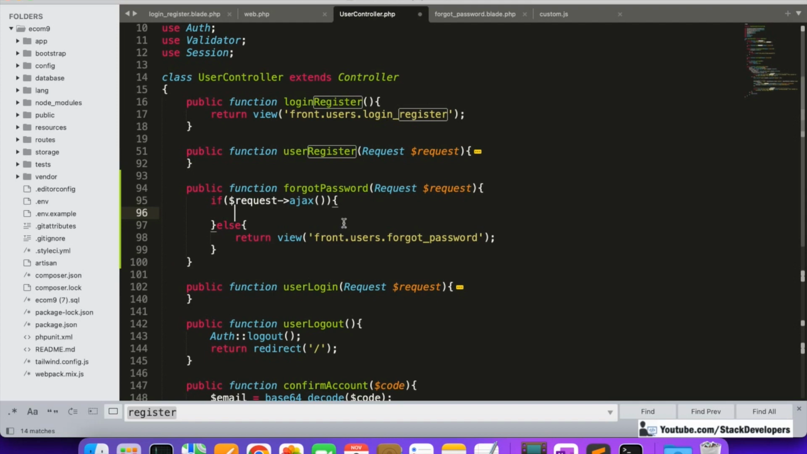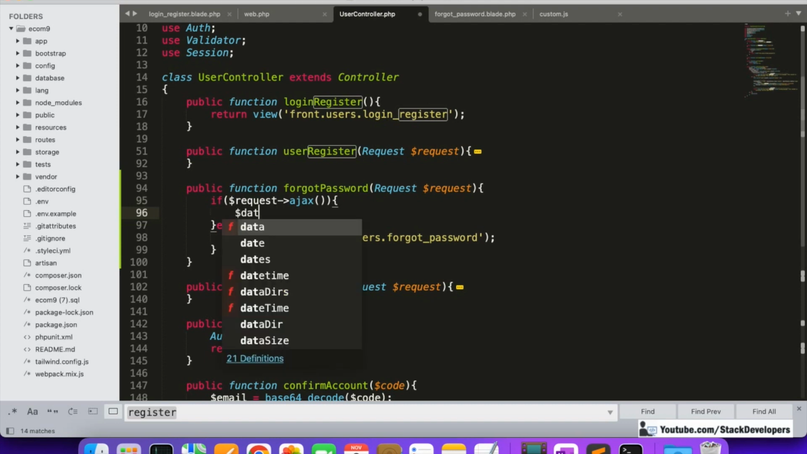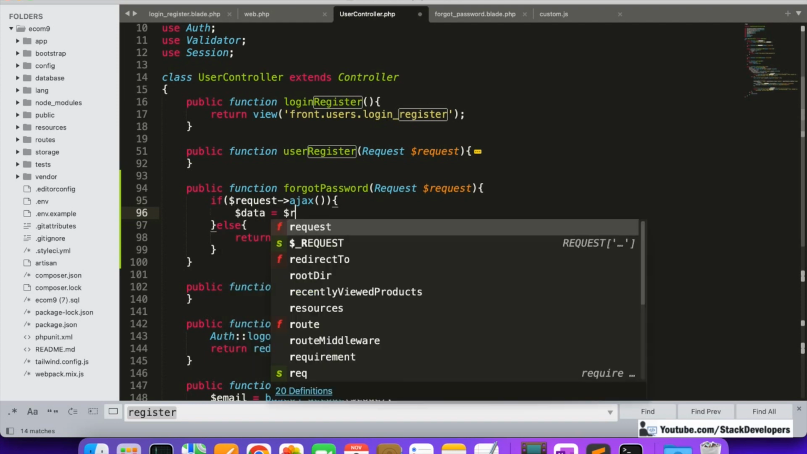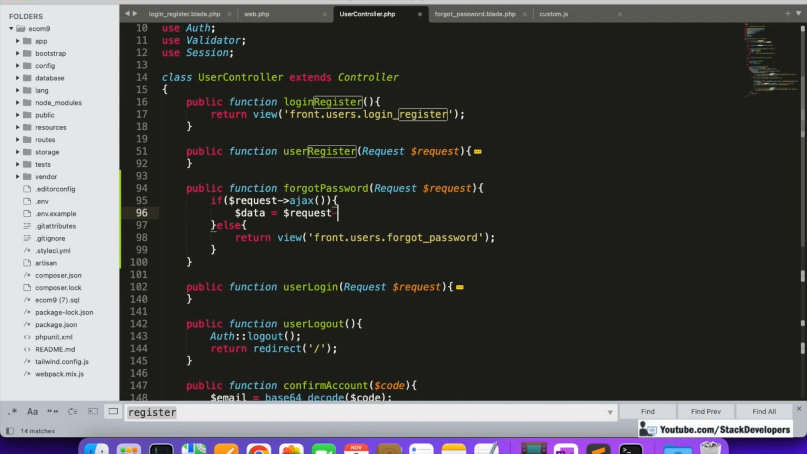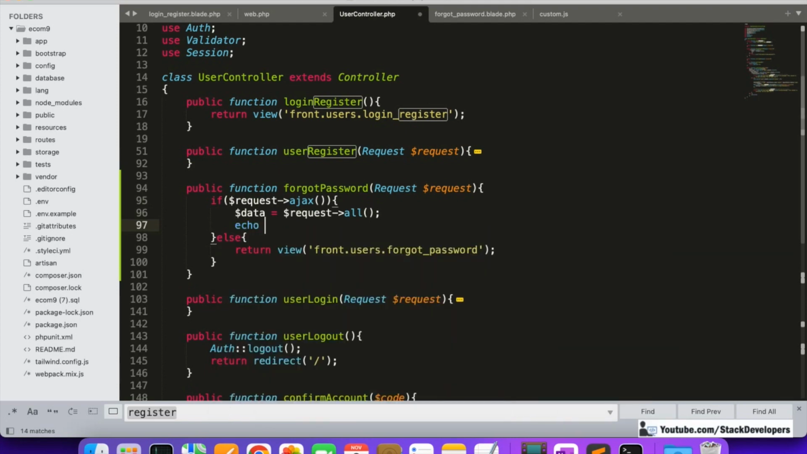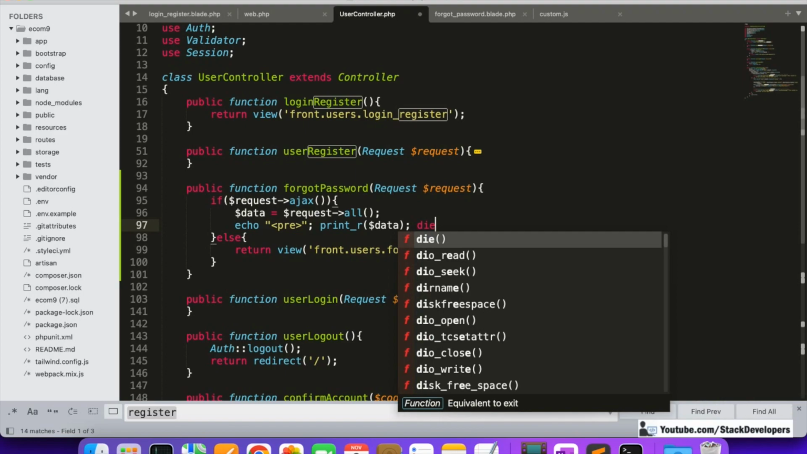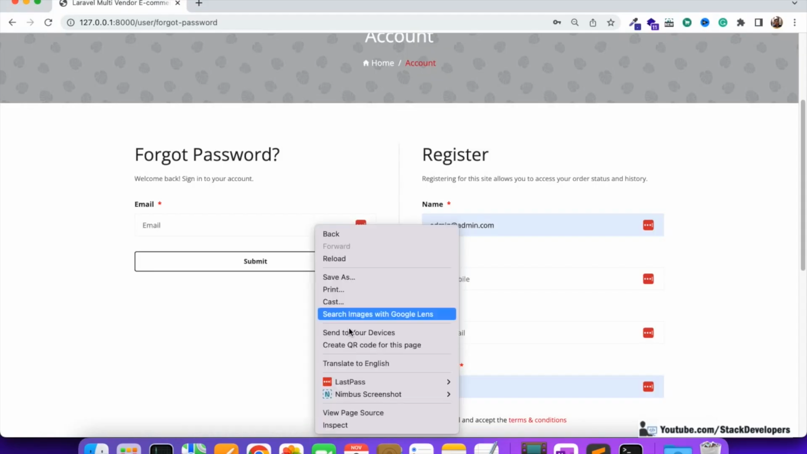Now we are going to get the data in ajax. First of all, we are going to debug this one, and we are going to check the data, the request all. We are going to check whether the email is coming there correctly or not, then we will move further. Here the data. Right, so let's open the console here.